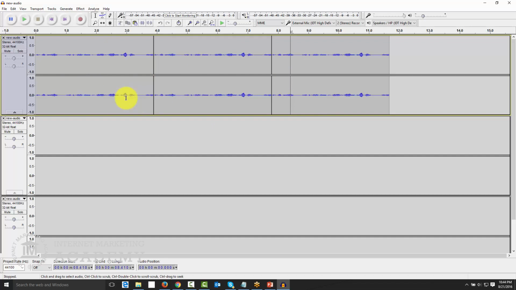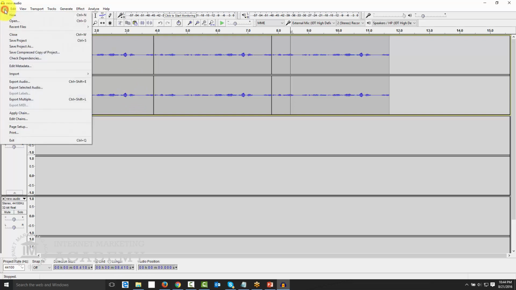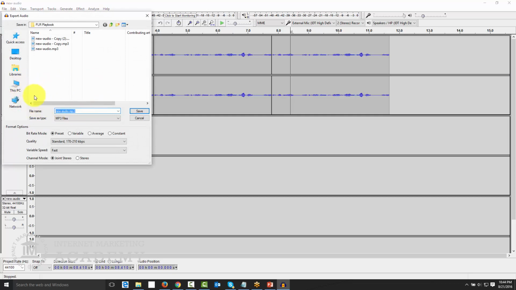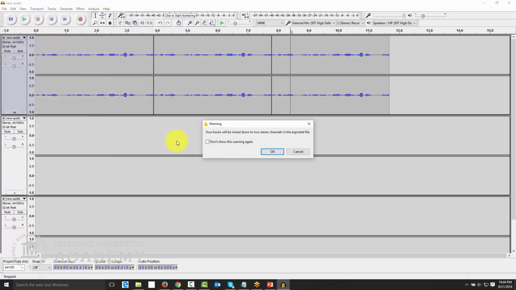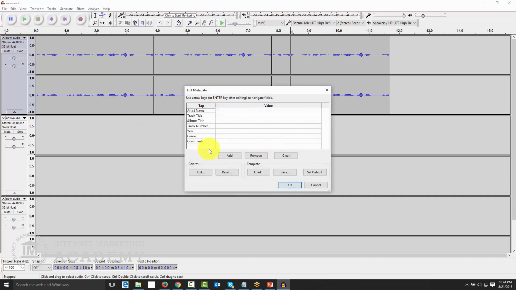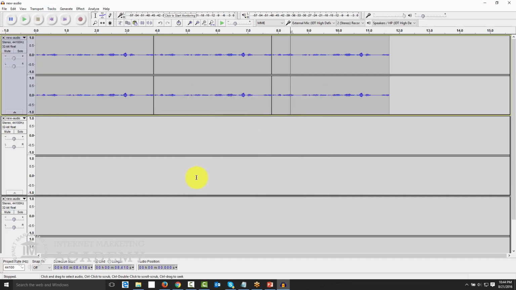So now what I'm going to need to do is I'm going to need to export that file, and I'm going to need to export it using the File and Export Audio command. Now it's going to ask me to create a new file name, and that's what I'm going to do. And then I'm going to click Save. And it says that our tracks are going to be mixed down to 2 stereo channels in the export file, and that's what we want. And then we're going to click OK. So now we have a brand new MP3 file that is unique for our PLR.